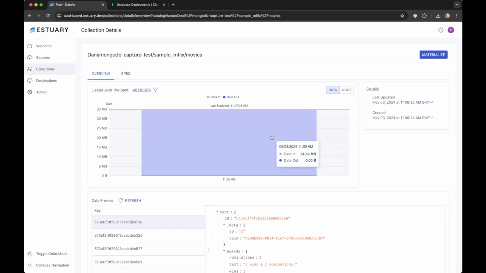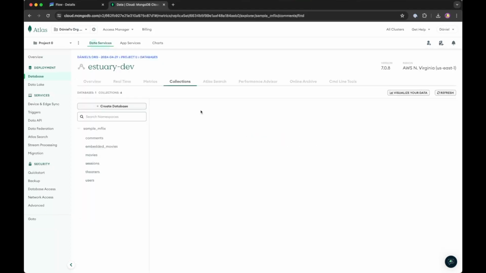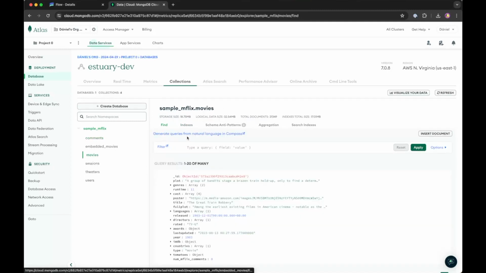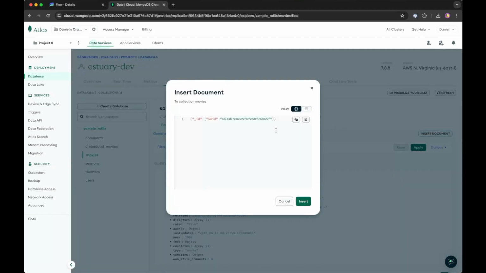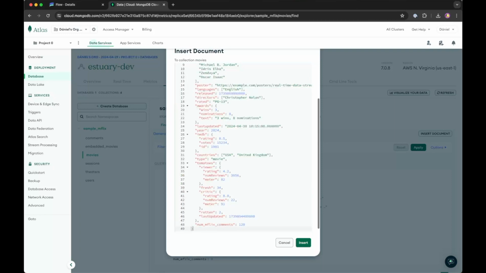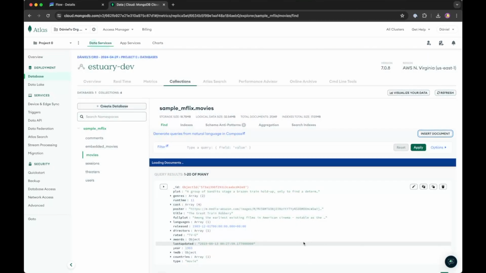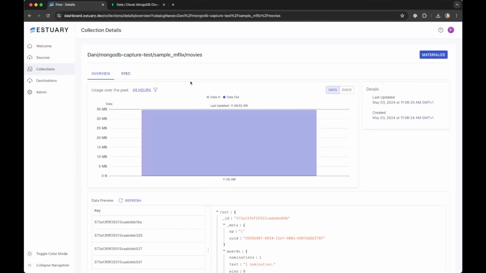Let's go back to MongoDB and insert a new record to see the whole pipeline in action. Head over to your collections and look for the Movies one. Simply press the Insert Document button and enter a valid JSON document. Here we are going to insert data about a movie called Dataflow. After pressing Insert, head back over to the Estuary Flow dashboard to see how our collection is updated.